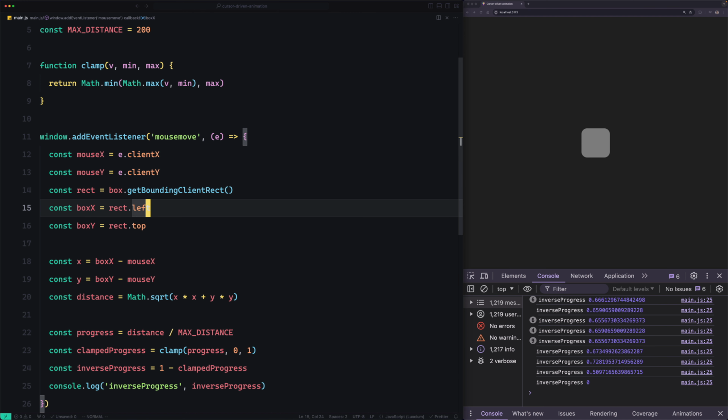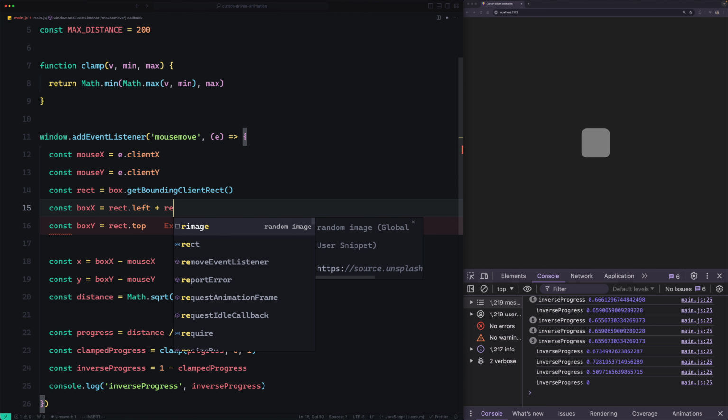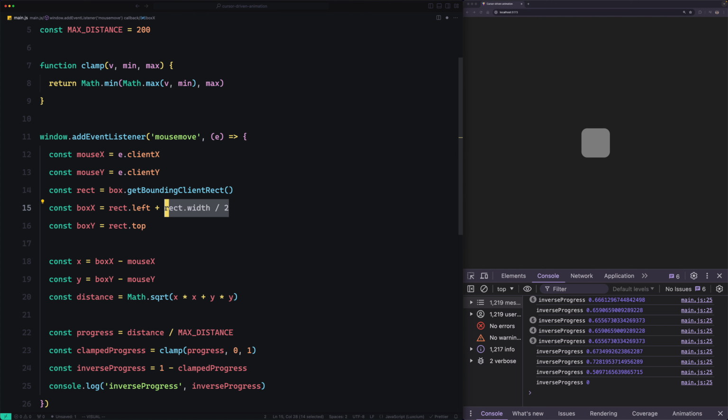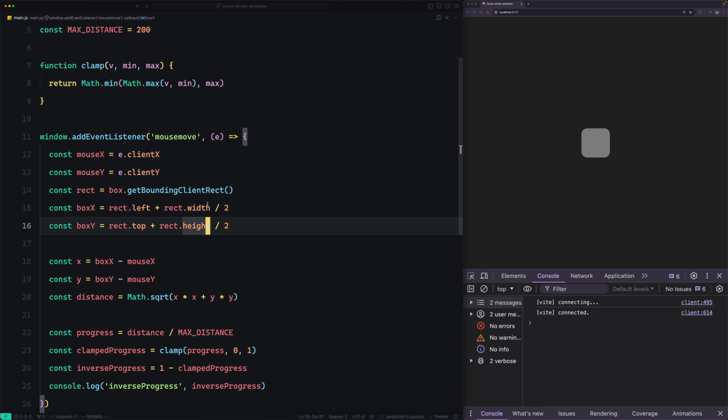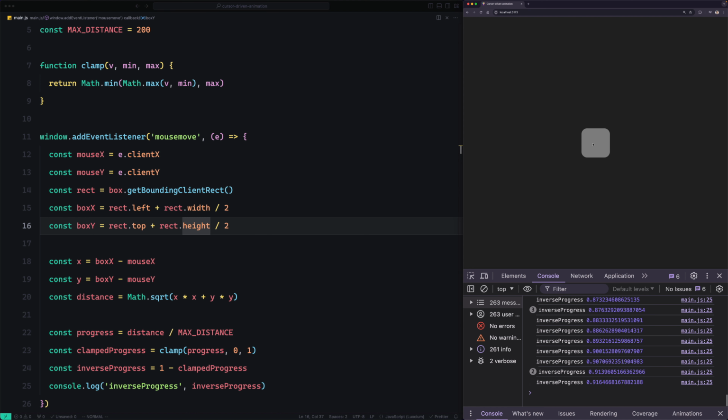So let's go here and say that the boxX is rect.left plus rect.width over 2. And let's do the same here, but it's gonna be height. Let's save and try. Now when I move, it will increase until I get to the middle of it. And you can see now the value is around 1.